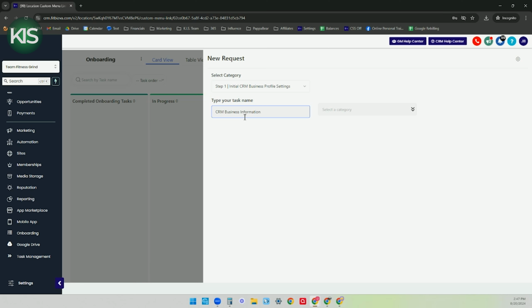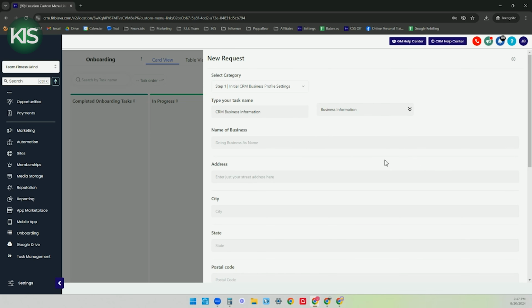So if for some reason you don't get it right or you submit it and it's incorrect, not a big deal. Our system will automatically set it up. And then you're going to click a category and you're going to click business information.